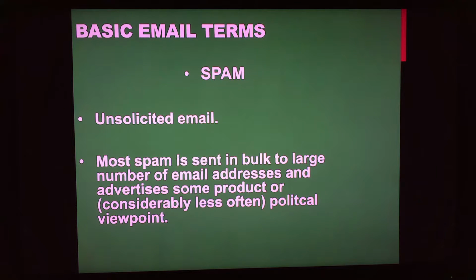Spam is unsolicited mail. It's like junk mail in your snail mail. Most spam is sent in bulk to a large number of email addresses and advertises some product, considerably less often a political viewpoint. So this is an example of spam.